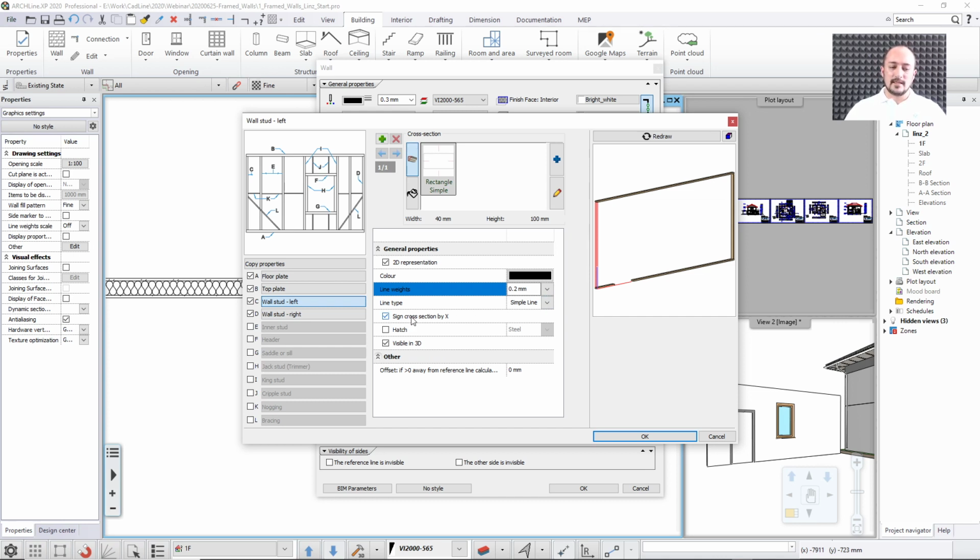Also an important setting in some regions: those structural items that are intersected are sometimes marked with a cross, and that's what you can set up here. If in your region you don't have this cross, you can just disable this. But if you have, you can just keep it enabled.